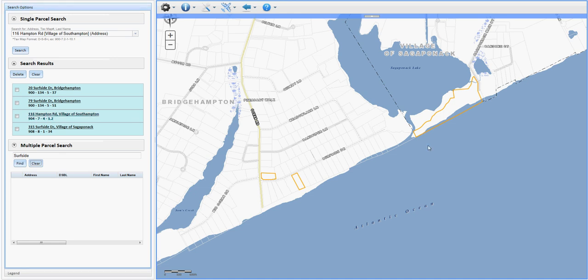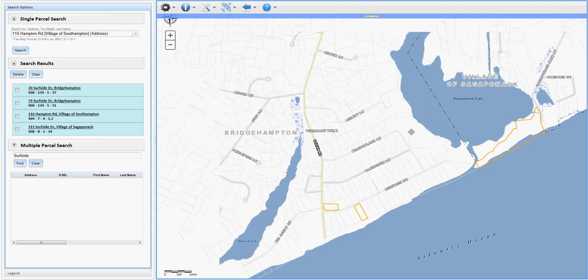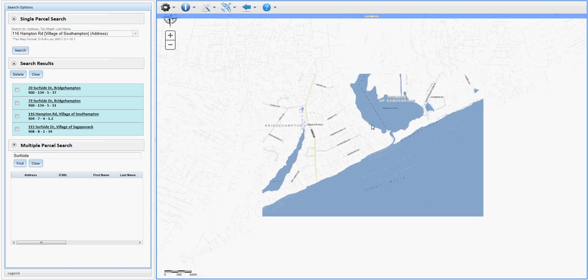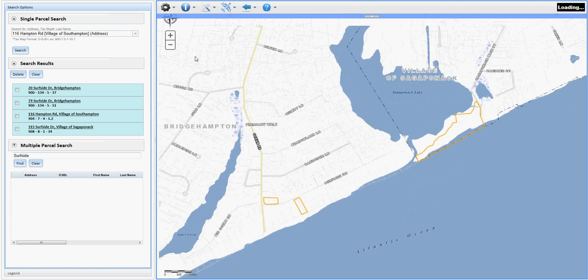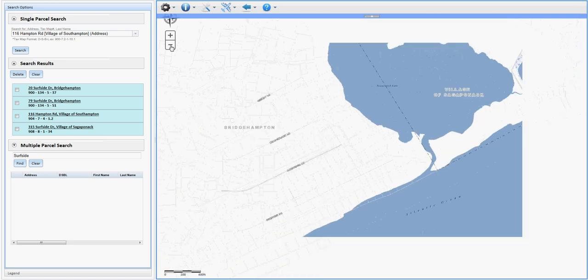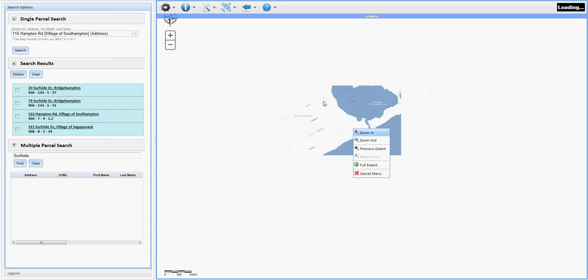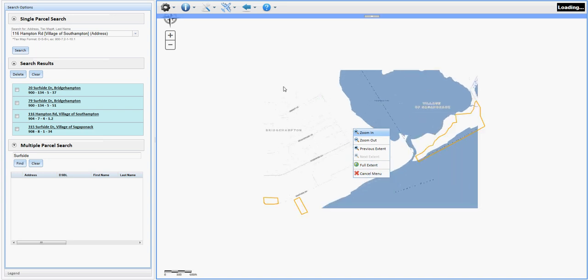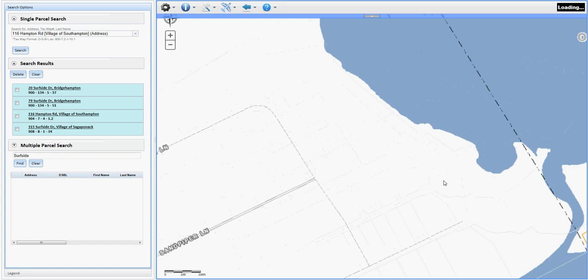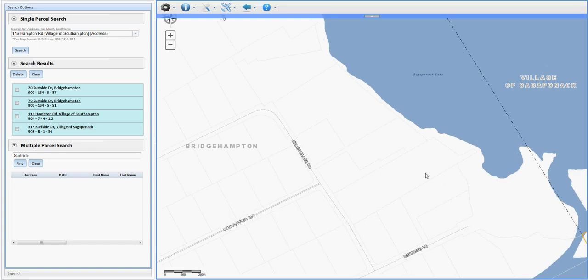Now to navigate the map, it's all done with your mouse. You have your left click, which pans. Your mouse wheel zooms in and out. If you don't have a mouse wheel, you can use the plus and minus here at the top left. Right click allows you to zoom in, zoom out, go to previous extent, full extent, or cancel the menu. You can either hold the shift button and draw a box around the area you want to zoom to. And that's all your navigation options, and they're all available in the settings toolbar.